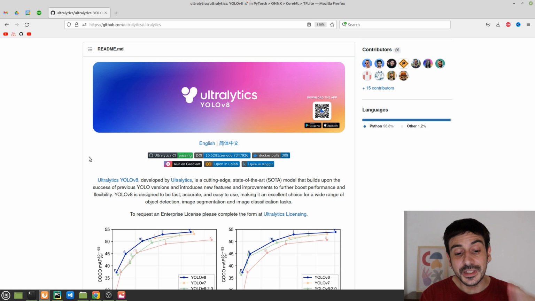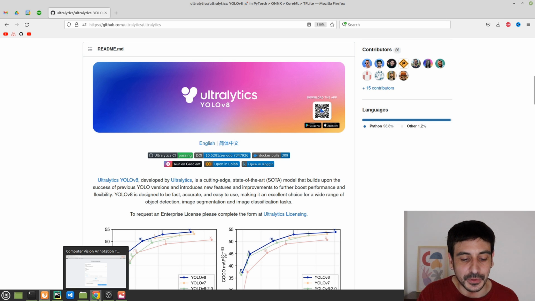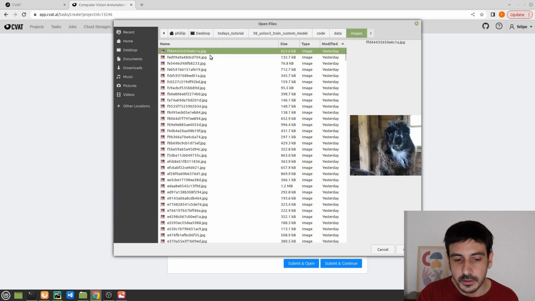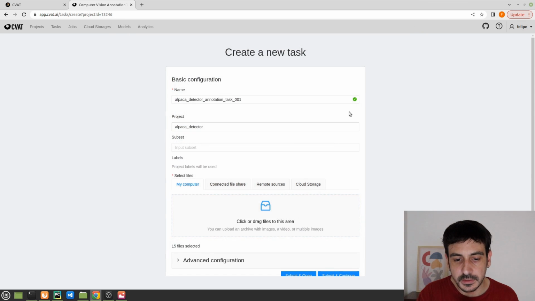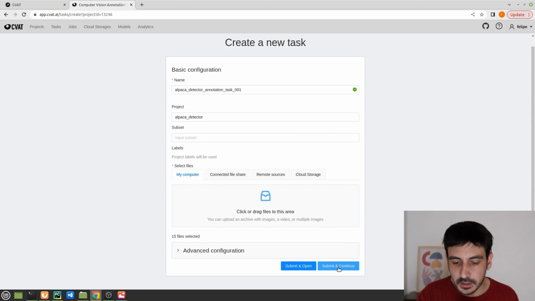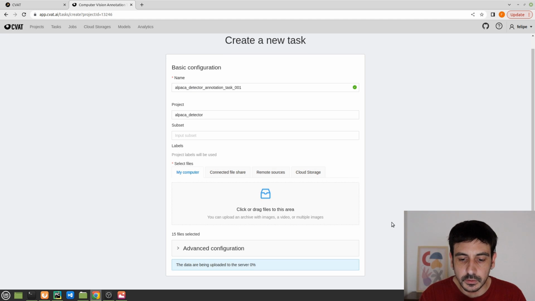So in my case, I don't really need to annotate this data because I already have the annotations, but I'm going to pretend I don't, so I can just label a few images and I can show you how it works. So now I go back here and I'm just going to select something like these many images, right? I'm going to open these images and then I'm going to click on submit and open, right? So this is going to create this task and at the same time it's going to open this task so we can start working on our annotation process.